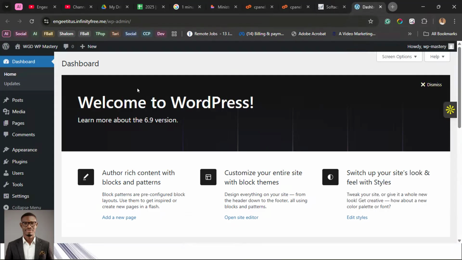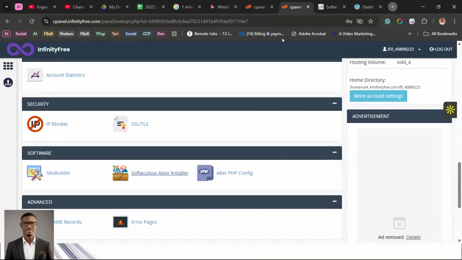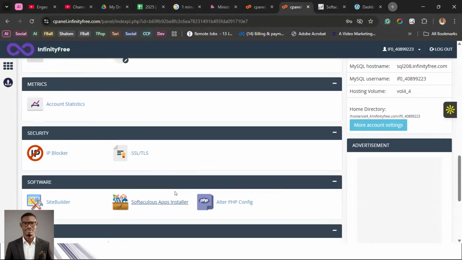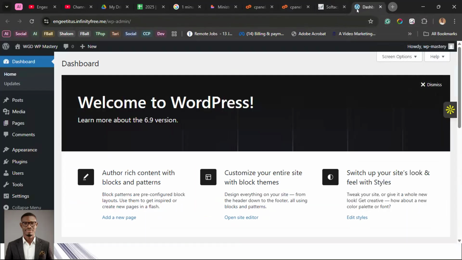So this is what your dashboard looks like. You see, welcome to WordPress. Learn more about the 6.9 version. So each time WordPress updates its version, you can also see that here. But if you want to personally choose a version or you want to update your version, you can do all that from your cPanel. We will not look at that at the moment.